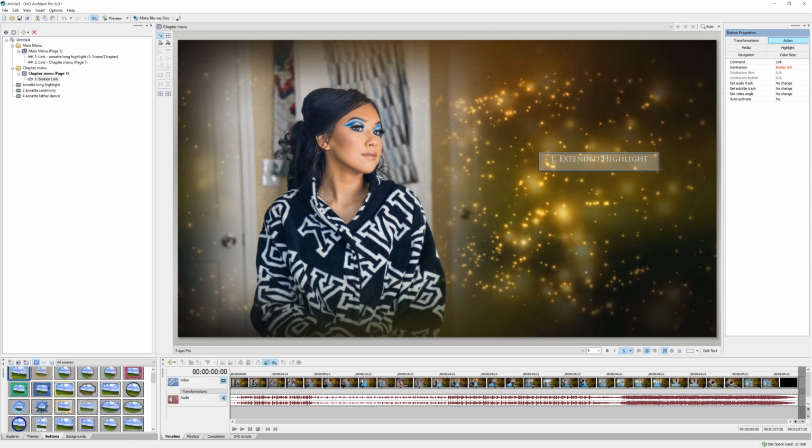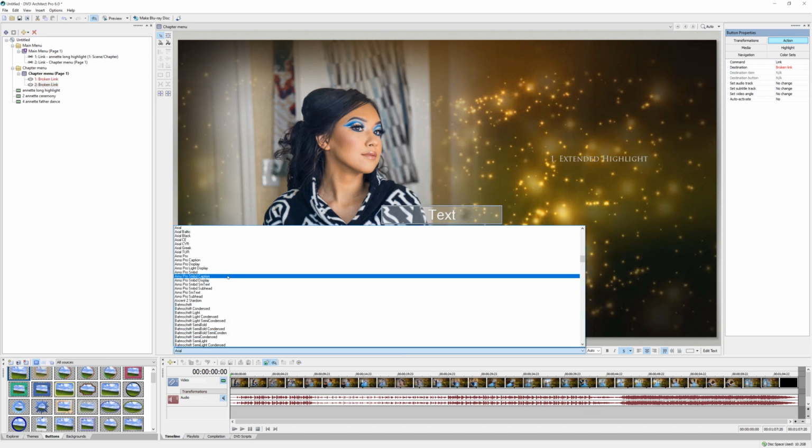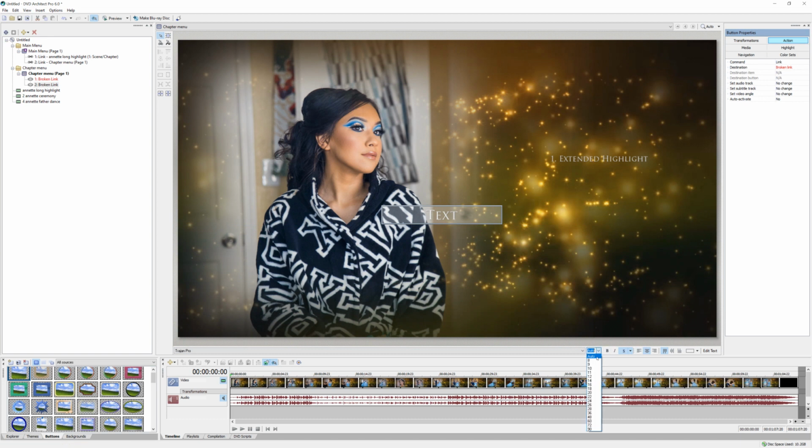I'm going to drag another button again. I'm going to change the style to text only. Change to your preferred font. Change the size to your preferred size, and then I'm going to type in full ceremony. So I'm going to drag this over here, line it up with extended highlight. Okay, and we got one more.